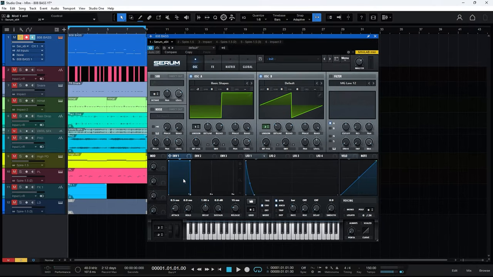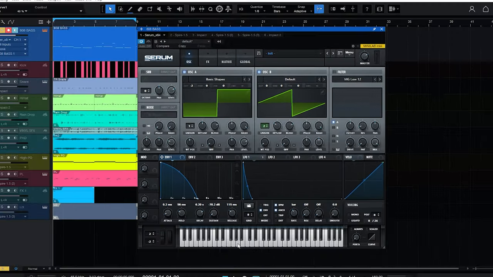Set the parameters of envelope 1, which is related to the sound amplitude, similarly to mine, to achieve a sound with a quick attack and a long sustain. Be sure to increase the release parameter to prevent noise generation at the end of the sound.